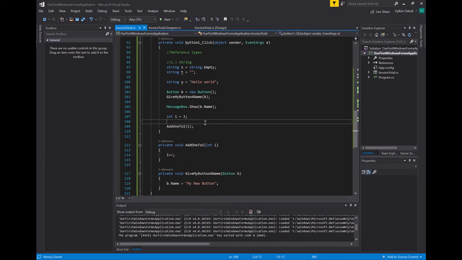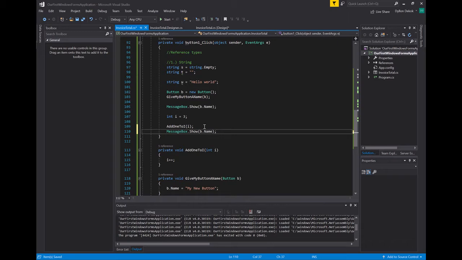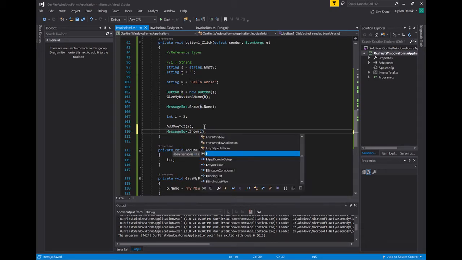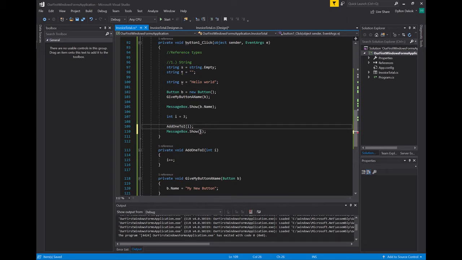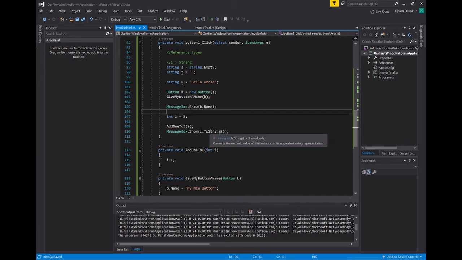Okay, so let's have another message box dot show I dot toString. So messagebox.show takes a string. So I need to convert this integer to a string in order for it to be displayed.